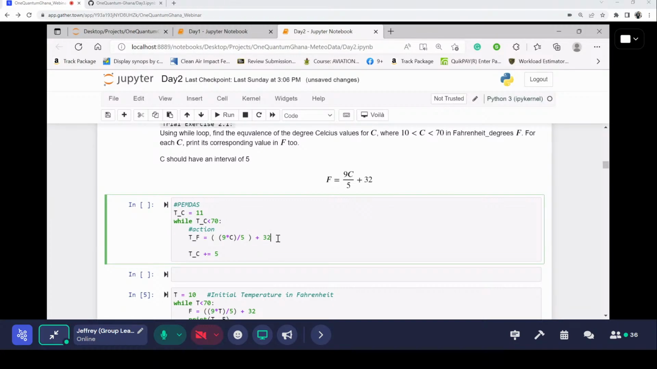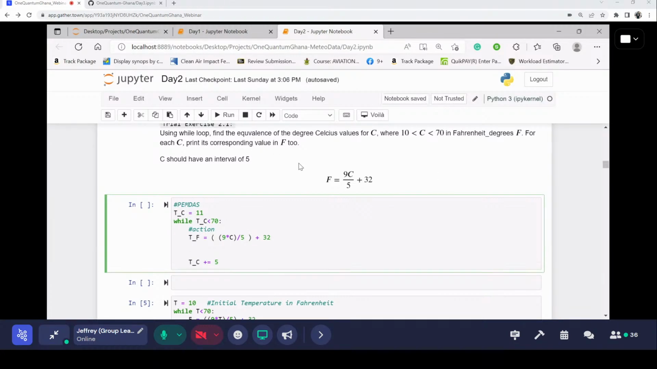Okay, and then we are told to print for each C, we are printing the corresponding value of the F also. So we can just echo here. So let's print, and then we bring in here maybe a string. So the Fahrenheit equivalence of, then we bring the temperature in Celsius value. So degree Celsius is, then we bring the T underscore F.